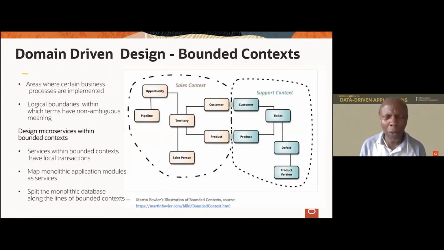Okay, so how do you design your data-driven microservices? First, you have to identify your business context, such as sales, marketing, support, etc. And then you need to carve microservices within the bounded context, right? So you don't want services to straddle multiple business contexts. So that's the bottom line here.